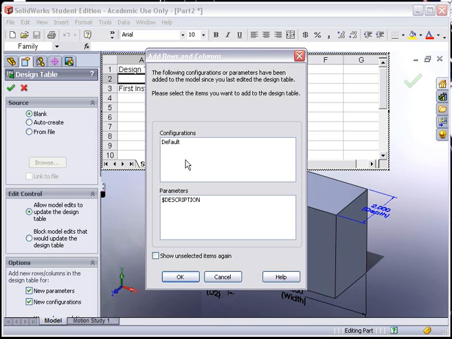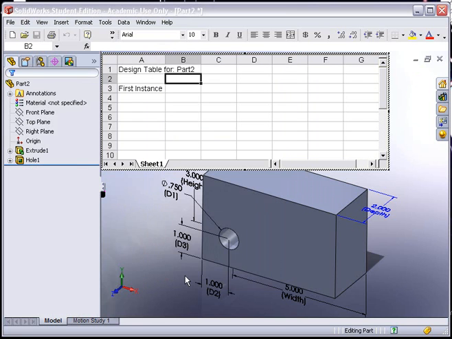Now what this does is it tells us if there's anything already in there for configurations, and sure enough there's the default configuration that's always in any SolidWorks model that you open up. Okay, now we have here the first instance. We could actually change that text and put in our own name, and we'll call this the small box, which is what we have right now.